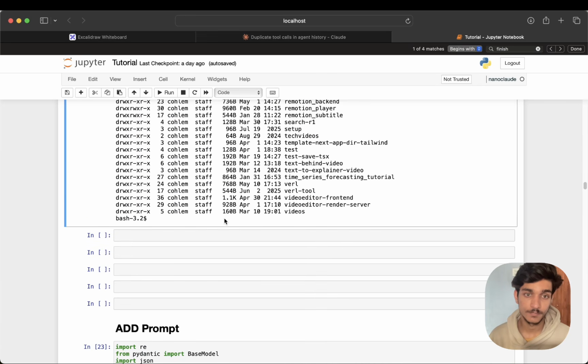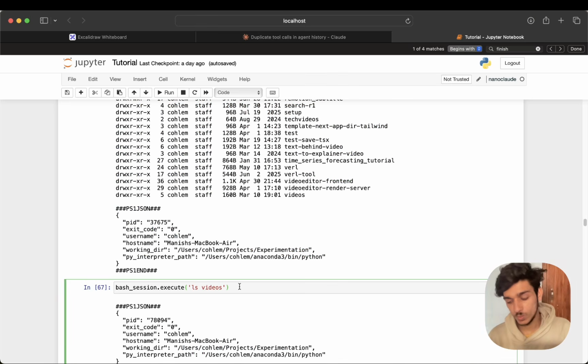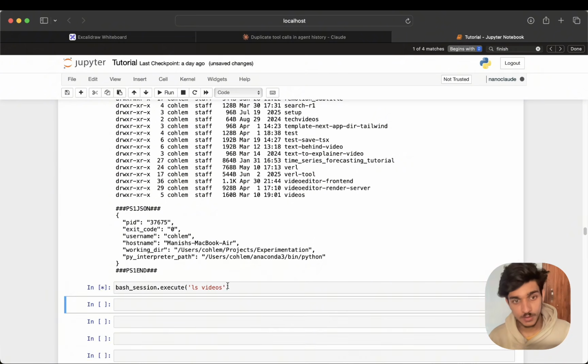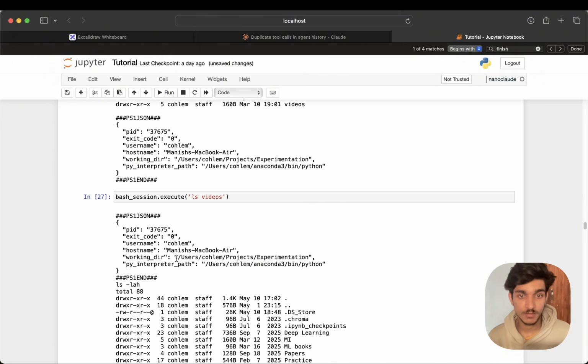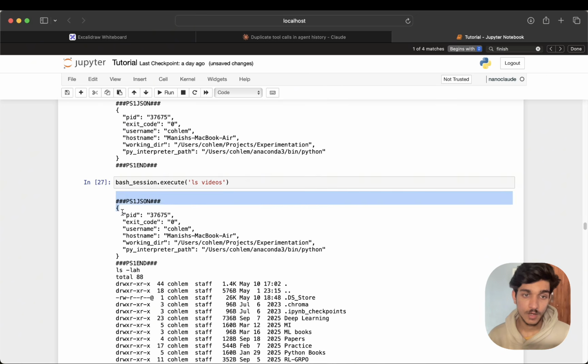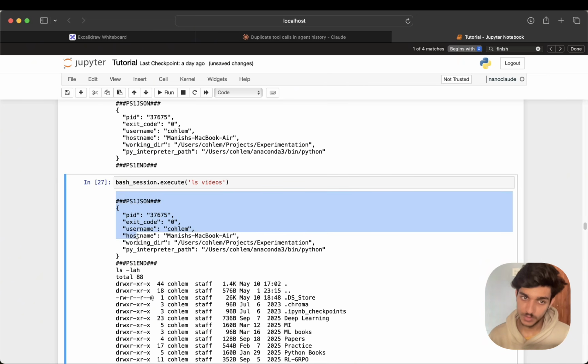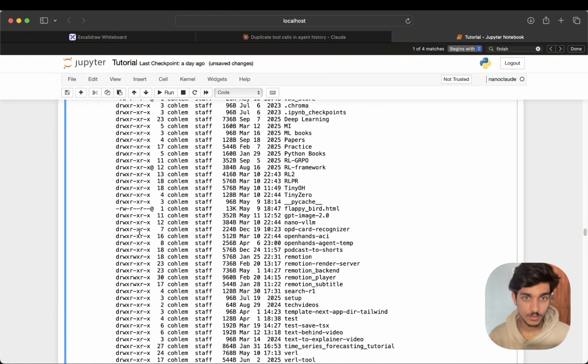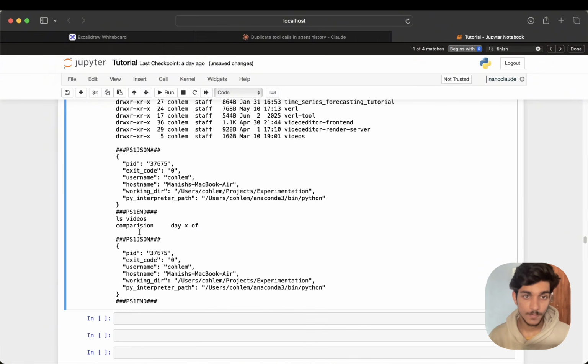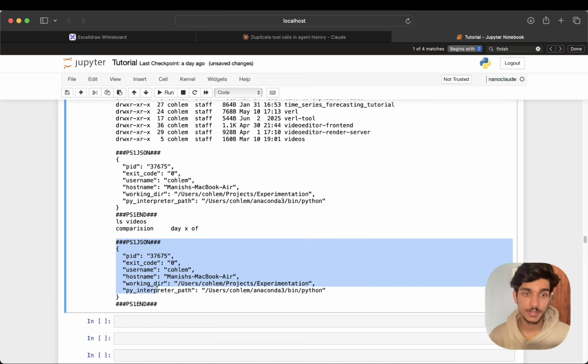Now if we were to execute another command within this same session, it's going to give us this. It's going to give us the full history. As you can see, this was the previous command, and this was the next command, ls videos. So it's going to have 2 folders. So this is how we provide the PS1 prompt to it.